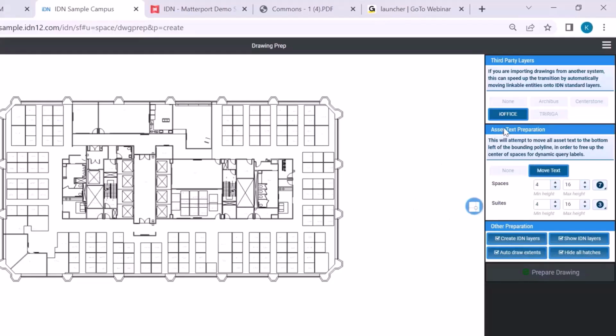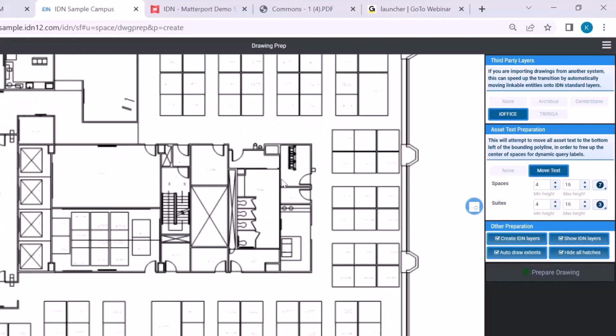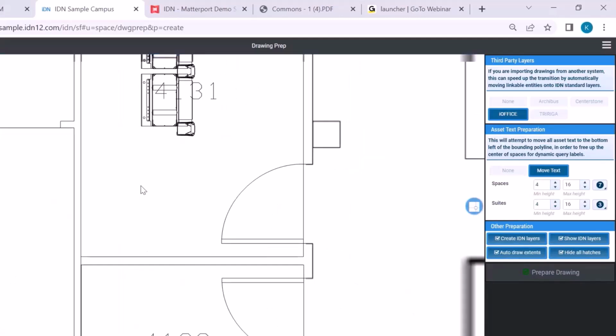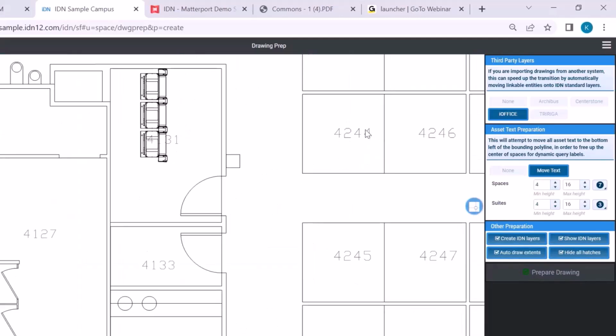Going along, the next section here is asset text preparation. If I zoom in here, you can see that the room numbers are quite large. They're in the middle of the space, and in this space here, it's being obscured. So we've got this option here to move text, and not just move the text, we can resize it, so the text can be proportional to the size of the space. So if we've got some tiny little janitor's closet, the room number will be proportionally sized.